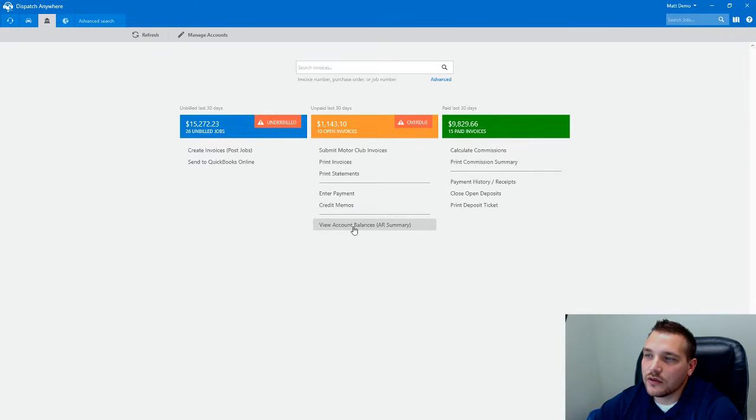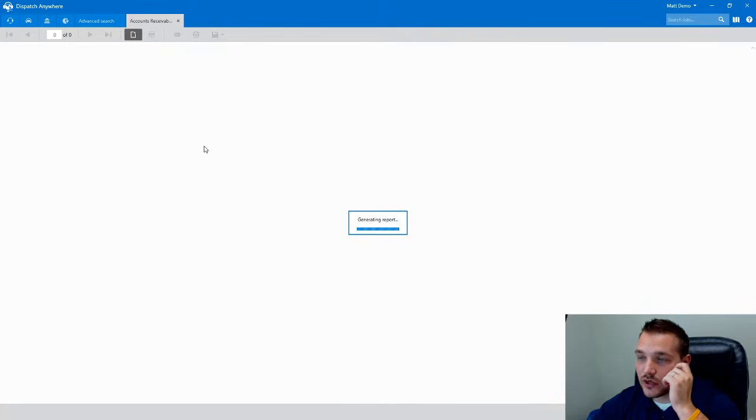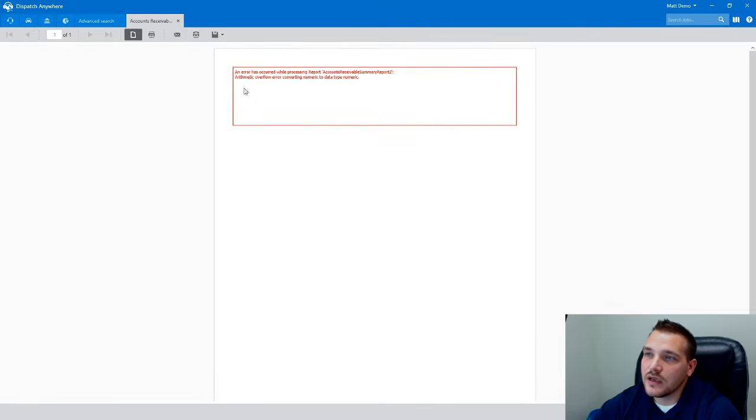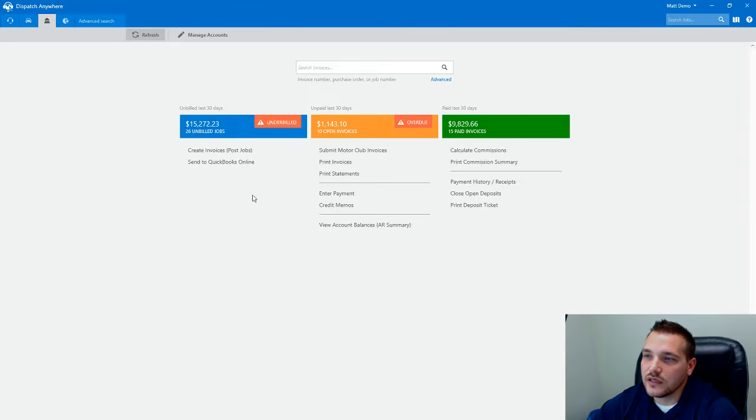This here is just a quick report, and we can get to it from the report section too, but it's a quick AR summary report. So this is just going to go in and show you all the accounts that have an open balance. And again, my reports in our test database are bad. I'll flip to a different database here in a second to show you. But that's a good report to run to see which accounts have an open balance.